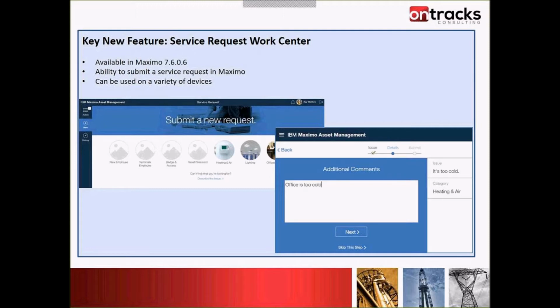This one allows us to submit a service request into Maximo. It's a very easy to use form, as you can see in the couple of screenshots on the screen. It's very wizard-like, and it's got images based on the type of service request that you want to enter into Maximo. We also have the ability to monitor the status of the existing service requests that you have submitted.